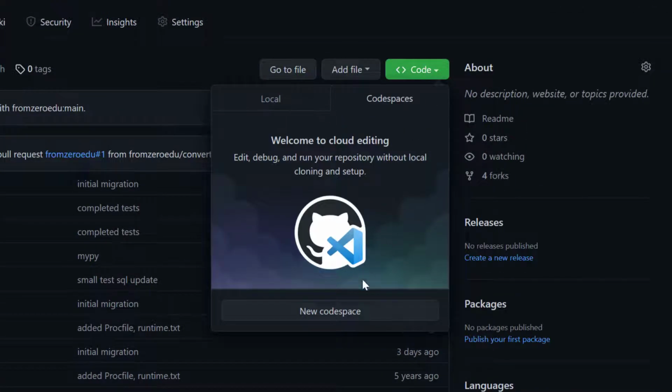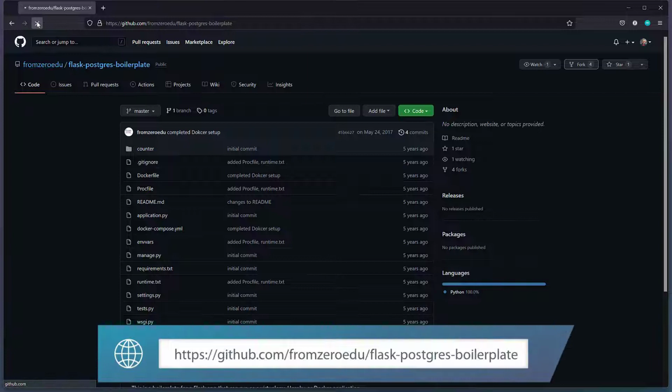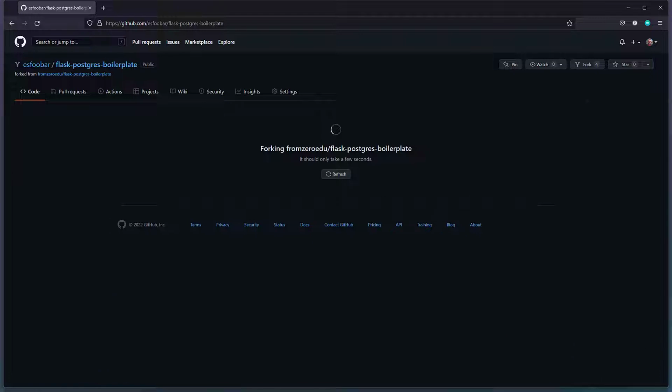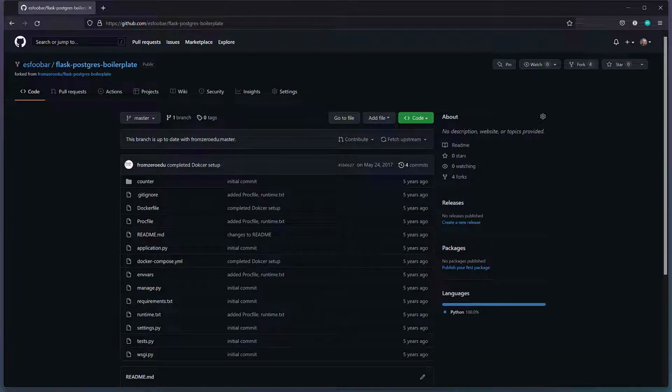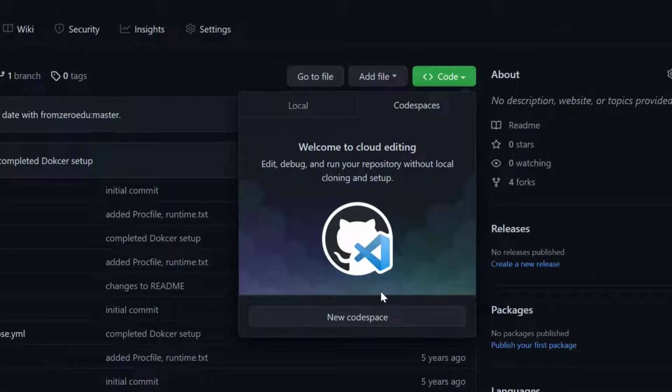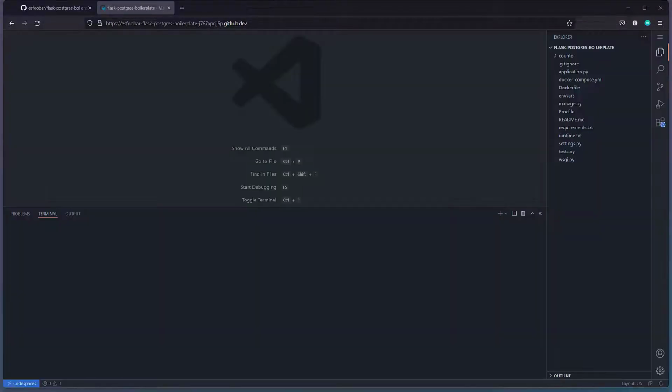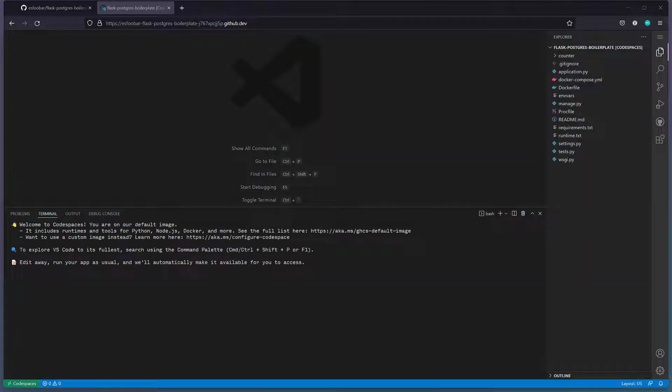If you have a paid plan, you can access Codespaces on the green Code button on your repository. I have a Flask Postgres boilerplate application that I will use as an example, that you can go ahead and fork. Press the Code button and select the Codespaces tab. Then hit the New Codespace button. After a few moments, you should see the VS Code editor loaded.